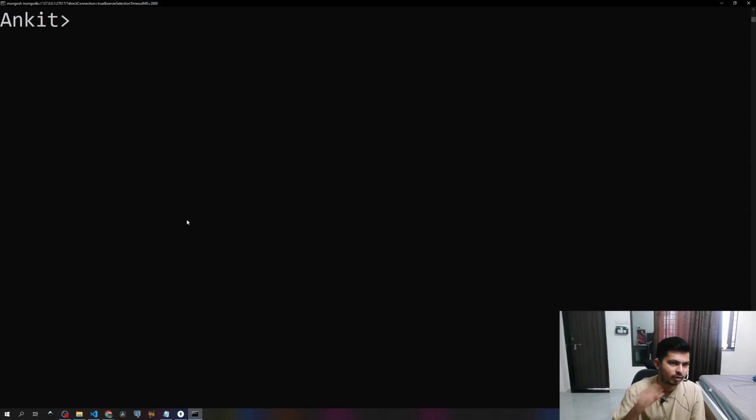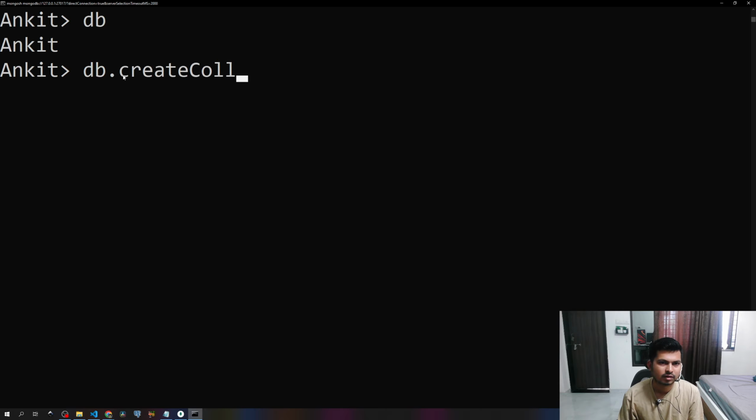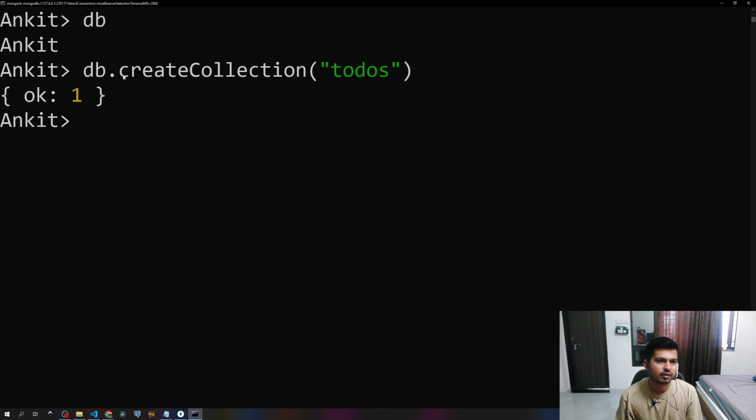And right now I am on the database. If I do db, we are right now on this Ankit database, and we can do db dot createCollection also. I think the collection name is todos. Okay, so we can do createCollection, or we can do db dot collection dot insertOne to insert some data. So we created without inserting any data on the collection.